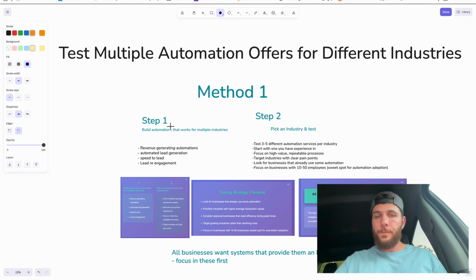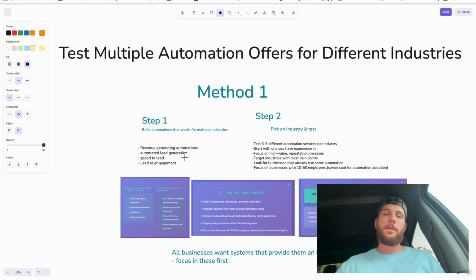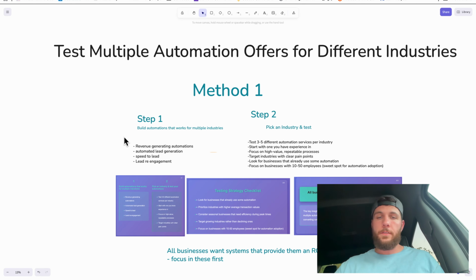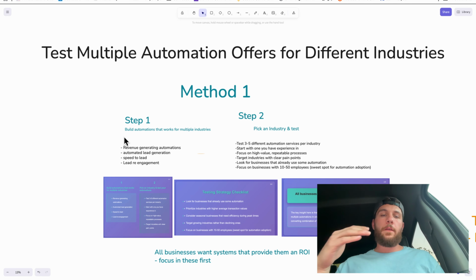So method number one, step number one: build out automations that work for multiple industries. Typically you want to build something that generates revenue: automated lead generation, speed to lead, re-engagement. The reason I say this is because if you're going to offer your services to a business, they're more focused on ROI, right? They want to see a return on their investment. They want to make money. And so they're going to pick you if you can actually bring money to their business. So I would choose one of these. Obviously, there are other automations that you can build and sell. I just find these are the ones that work best, especially when you are just getting started.